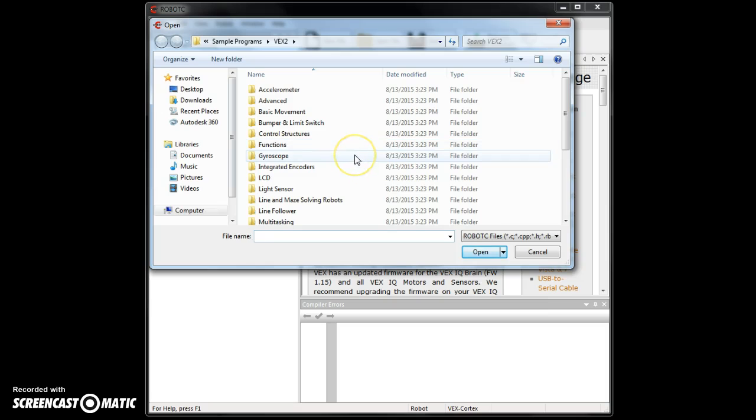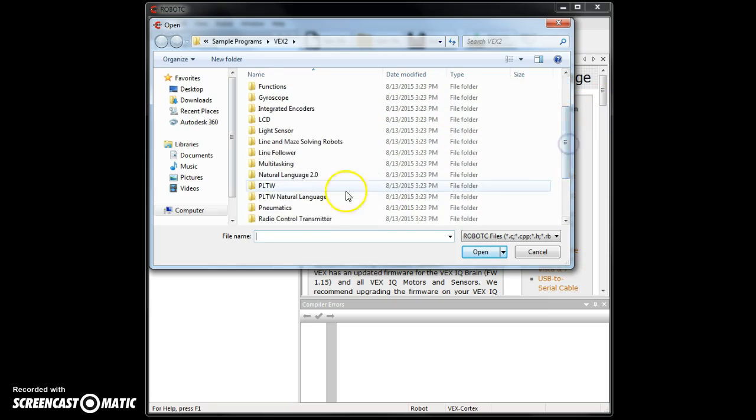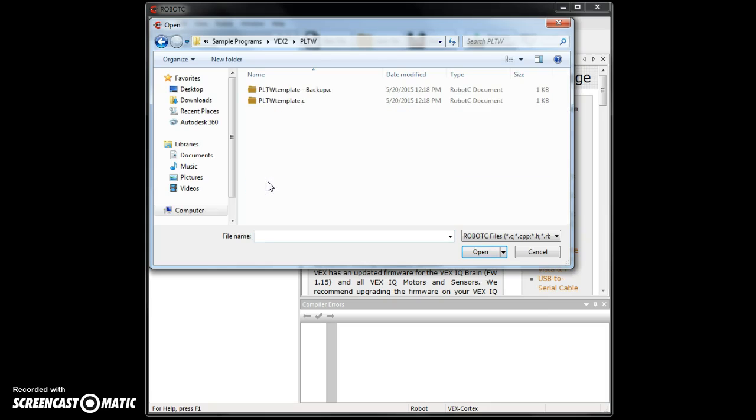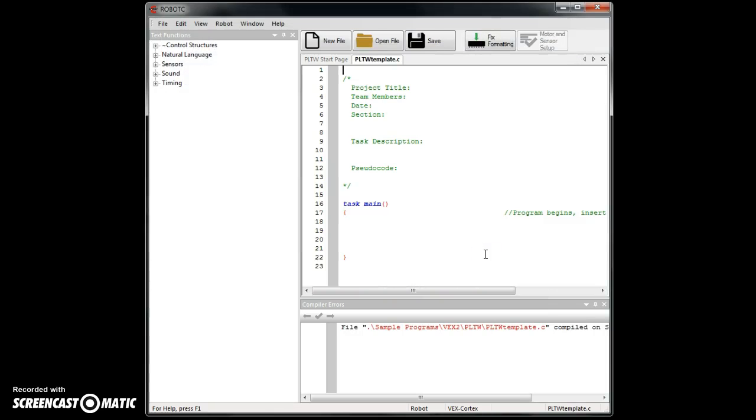I want to search for the Project Lead the Way folder. Here it is. And I want the template, not the backup. The template. And open that. Okay. I gotta fill out my project title, team members, the date, and the section.